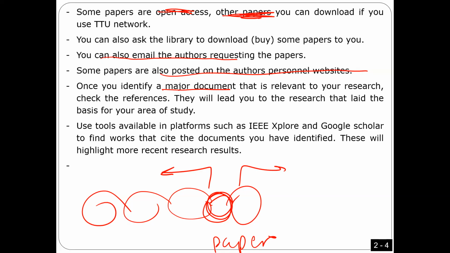As a reviewer, if I feel your literature review is not complete, that means maybe you didn't consider some papers, maybe some papers already solved the problem. You know what I'm saying? So once you identify a major document that is relevant to your research, check its references, which should be the papers done before. They will lead you to the research that laid the basis for your area of study. Use tools available in platforms like Google Scholar or IEEE Explorer to find works that cite the document you have identified. This will highlight more recent research results.